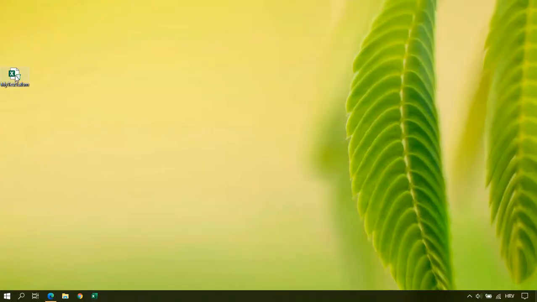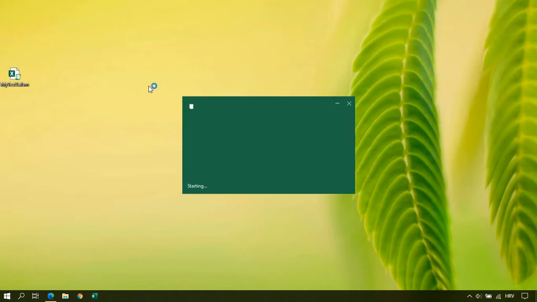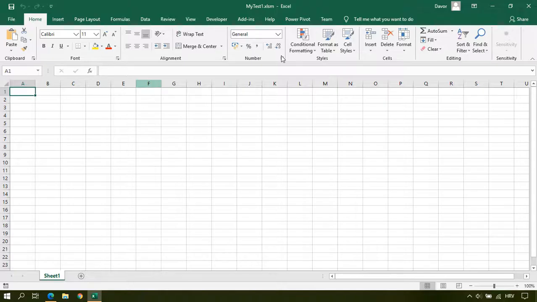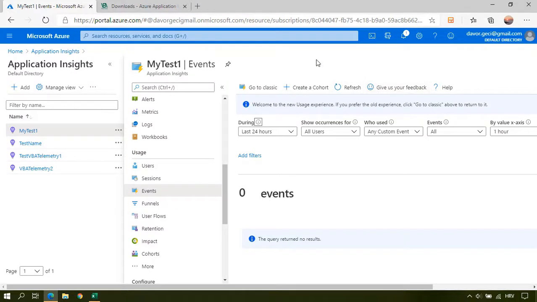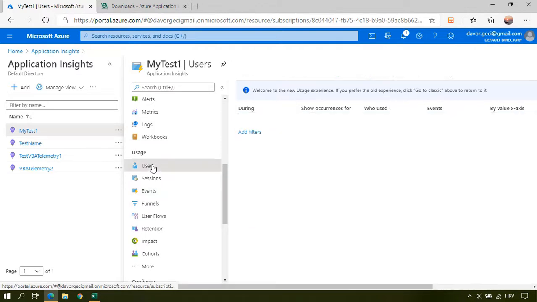Now let's go and open our workbook. Double click on it, and our workbook is opened. Let's minimize it, and now let's go to our Microsoft Azure Cloud, to my test one resource of Application Insights, and let's click on, for example, users.